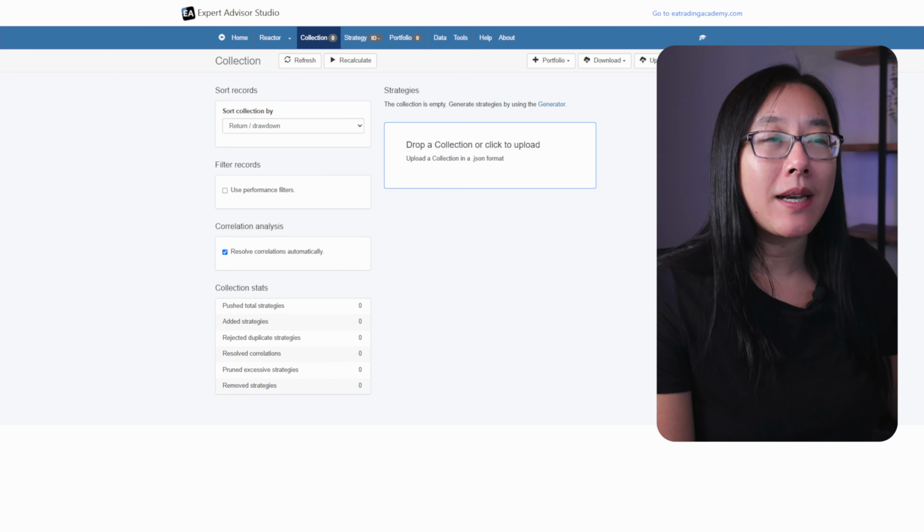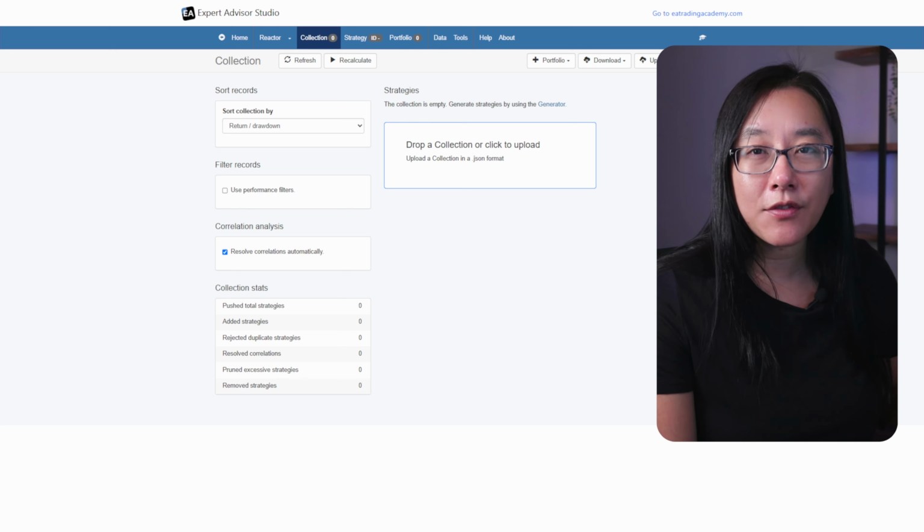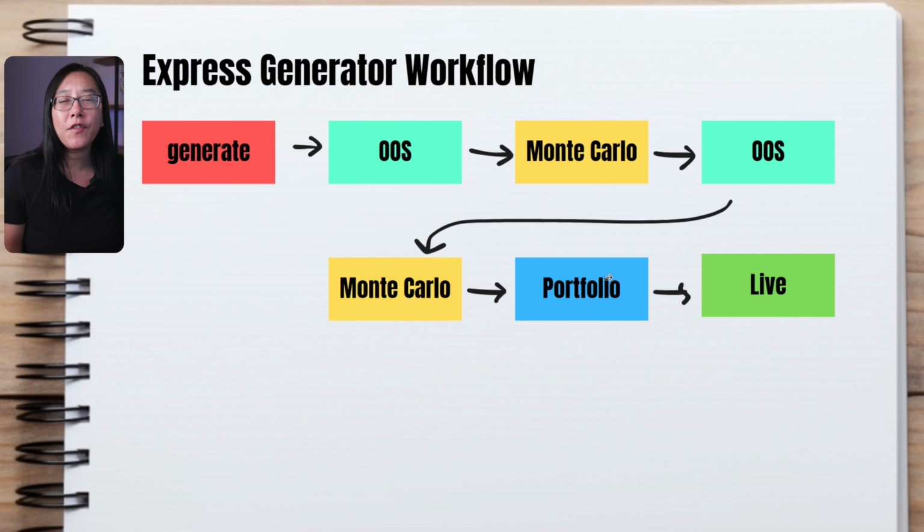So for step one, I'm going to grab one of the strategies that I've created before using the workflow that I have spent 2 years building and refining. And this specific workflow is designed to build robust strategies that don't just fail, that are over optimized and start to lose money as soon as you put them on a live account.